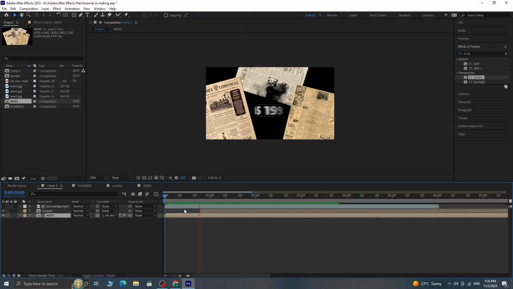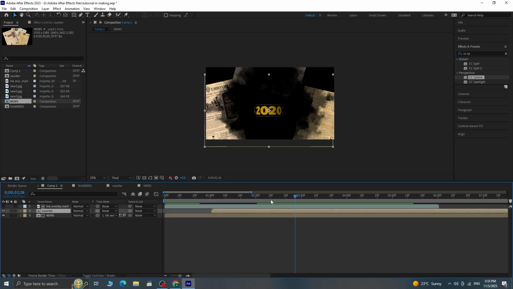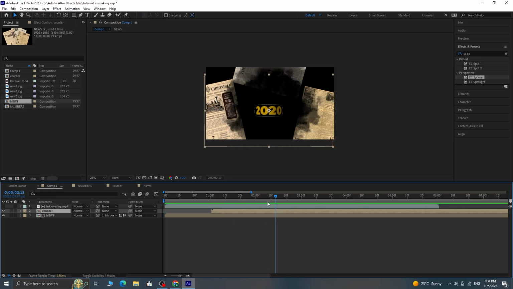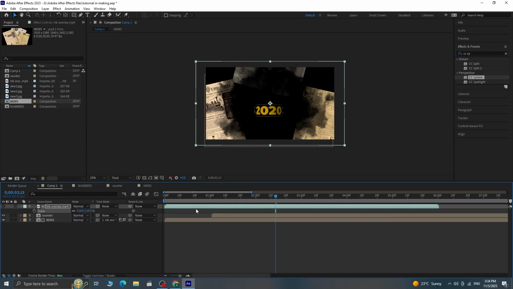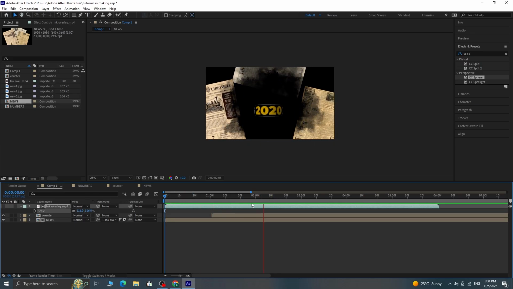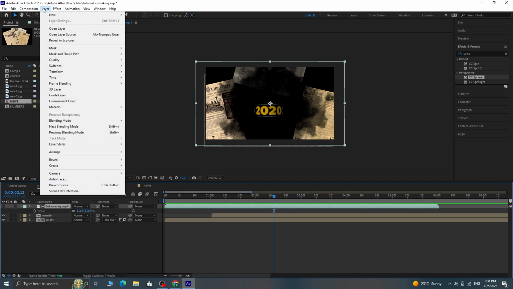At this stage, we'll temporarily set aside the counter so we can focus on the ink and newspaper overlay. Select the ink overlay layer and scale it up as needed. Then adjust its timing for a faster effect. With the ink layer selected, go to Layer, Time. Enable time remapping.